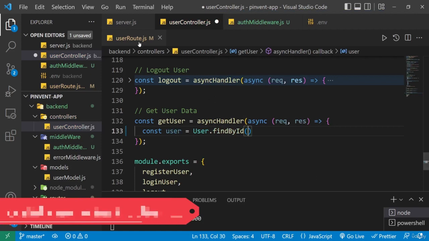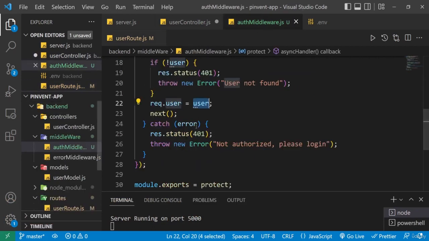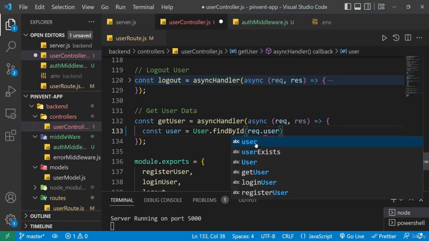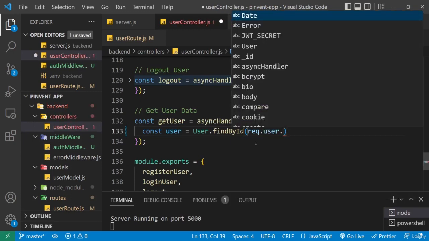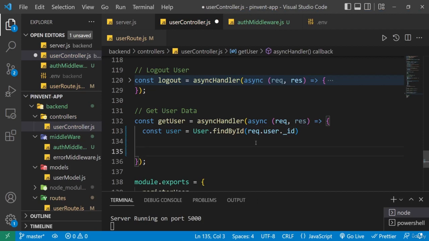Remember we said that whenever you use this protect middleware, you are giving that route access to this user, and you're giving it the access to the user in this request.user property. So I can now come to this controller function and say request.user._id. Okay, that should be small letter, sorry, id. Simple.